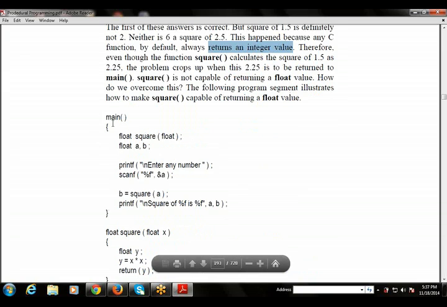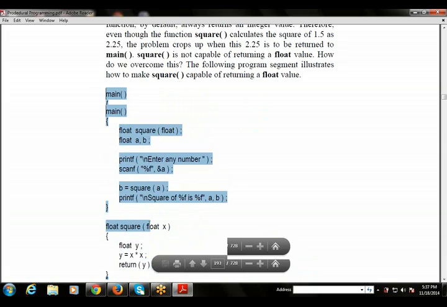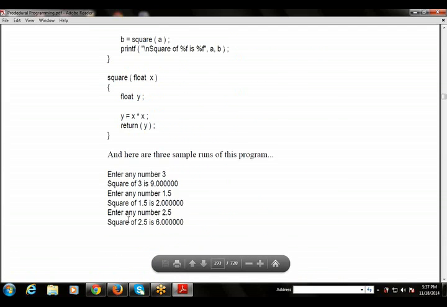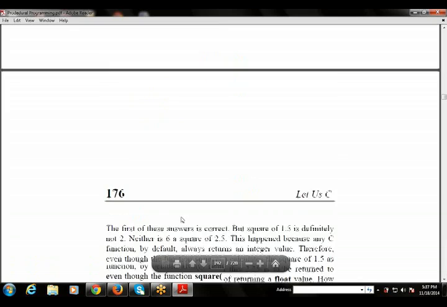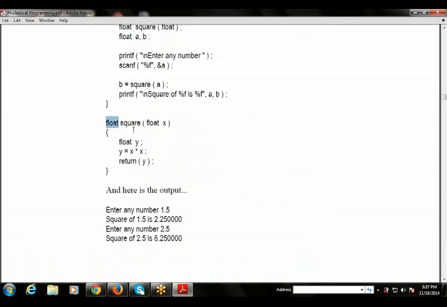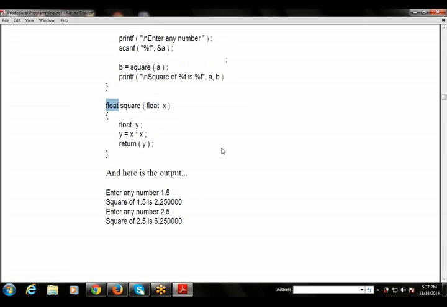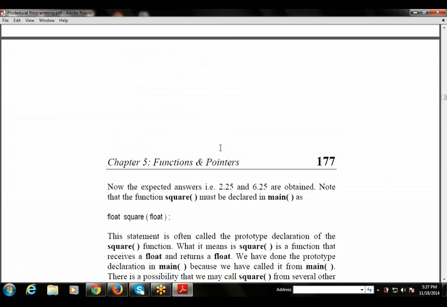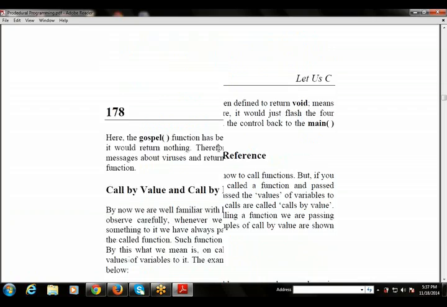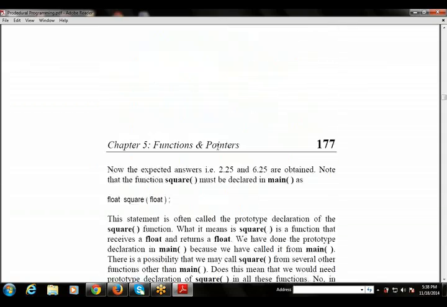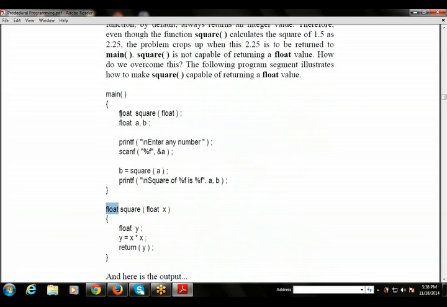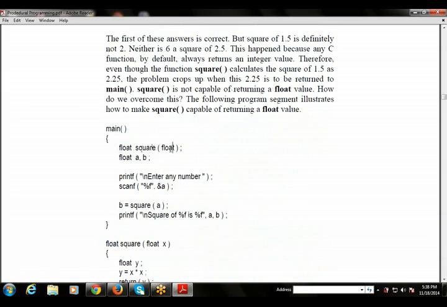The next example you have to study on your own, that is, using the float square. In the previous one we did not declare any return type, that's why it gives the garbage value. But in this example, we specify the return type as float, so it does not give any error or garbage value. So the same function is used, float square float, and the function is also declared as float square float.